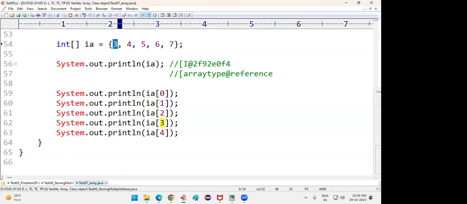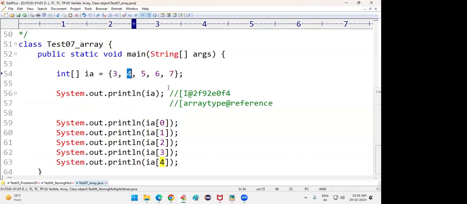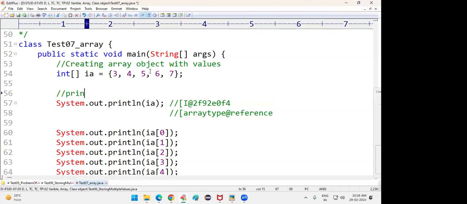How can we get the first value? IA of 0. How to read the second value? IA of 1. Everyone understand? Right. Creating array object with values. Printing array object. Printing array object values.